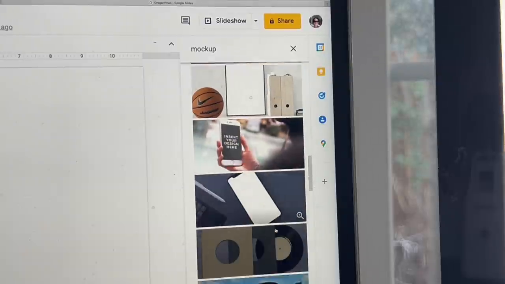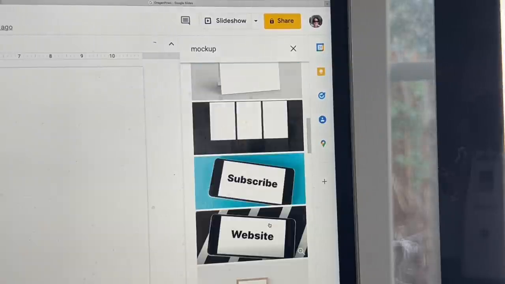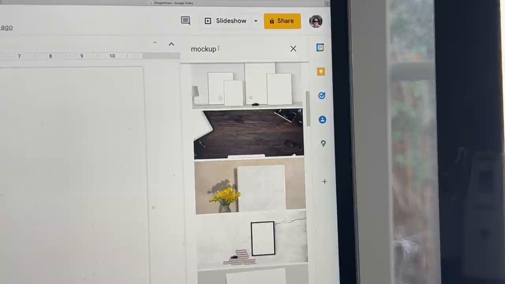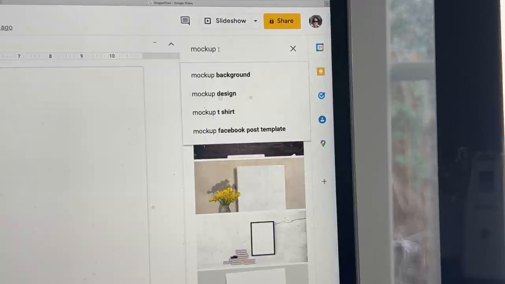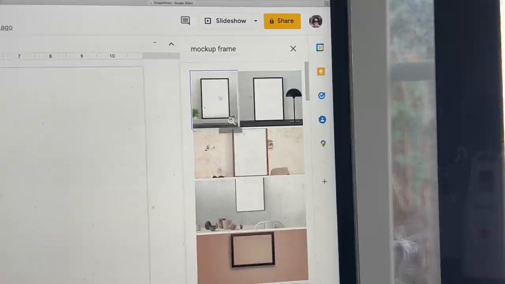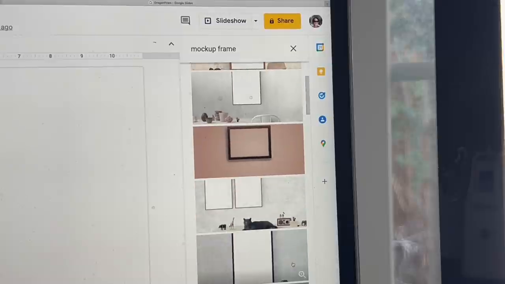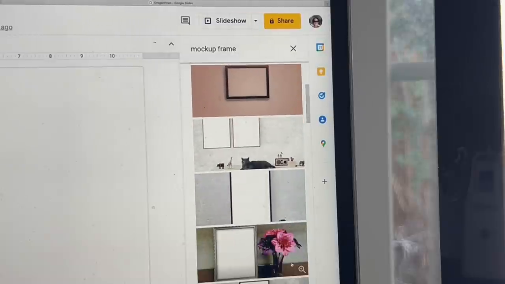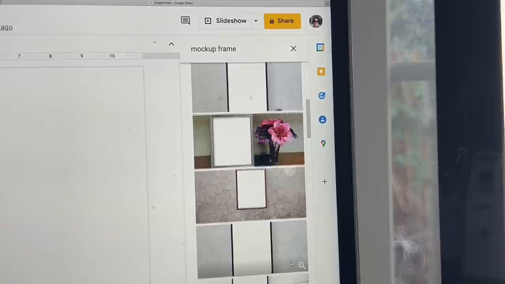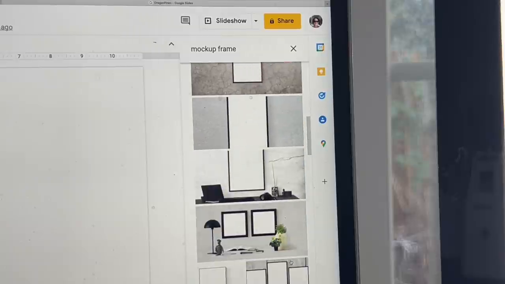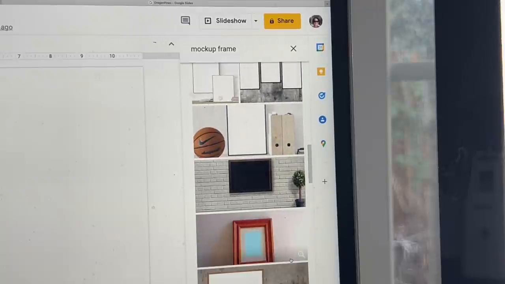Okay, not so good. So shall we narrow down our search? Mockup, frame, landscape frame. Oh, a little bit more. It is limited, not so many. It's only for you to use a couple of times. Later on, you will take your own pictures and find some other things.